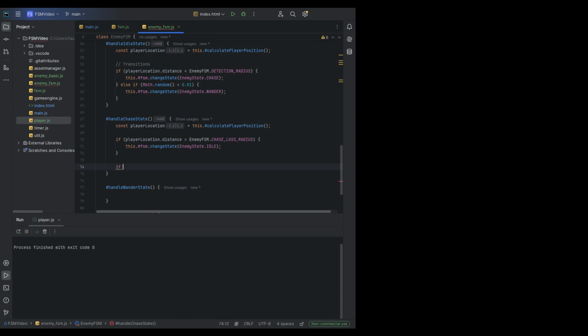So we can check if our player location dot distance is less than our attack radius, enemy FSM dot attack radius, less than it, then we can change our state to attack.